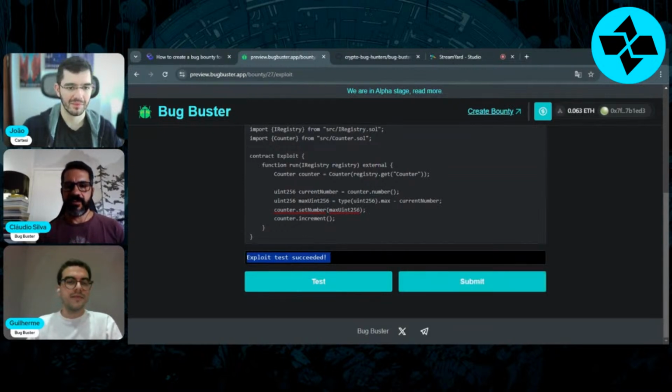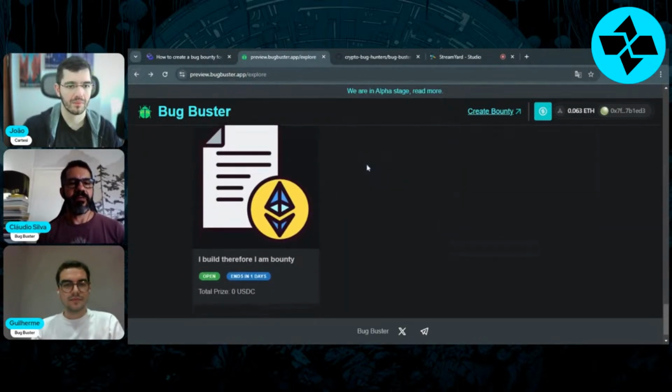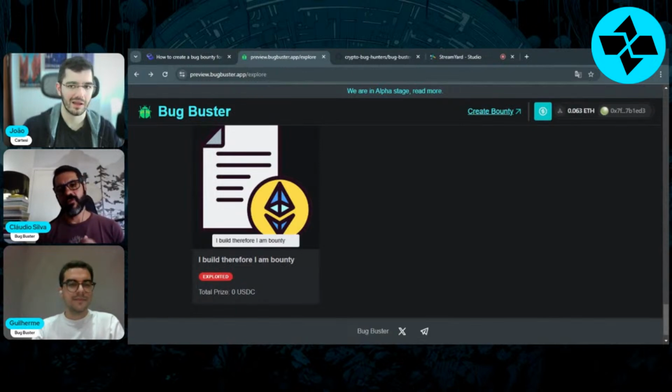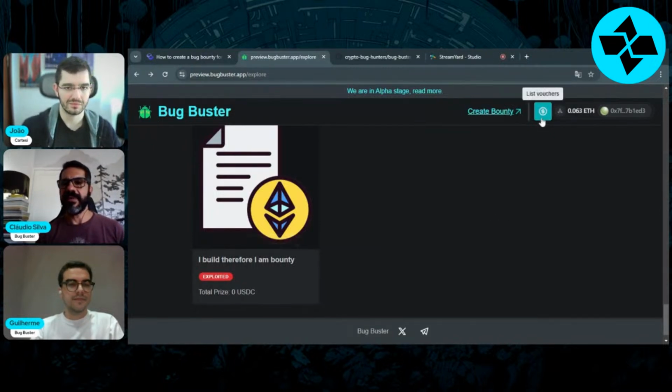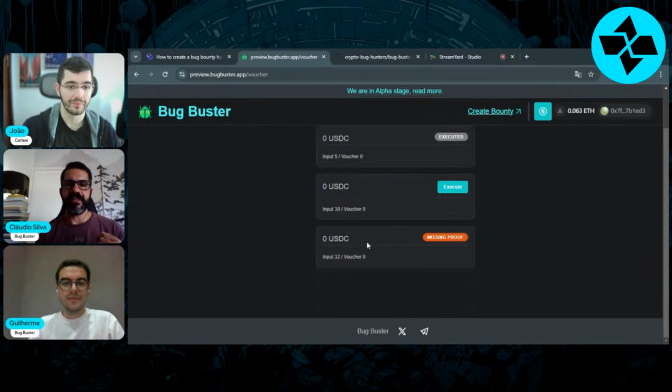Just submit, confirming on MetaMask. Okay, I received confirmation from MetaMask, and here we have our bounty. Let's do a quick refresh, and our bounty appeared with the exploited tag. So we can see it is very simple, very straightforward. And then since I exploited it, I can come here to list vouchers to see if there is a reward waiting for me. This is the reward.